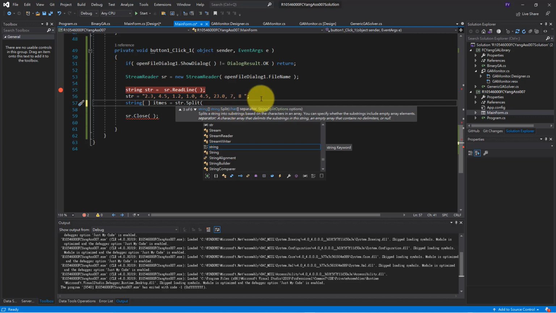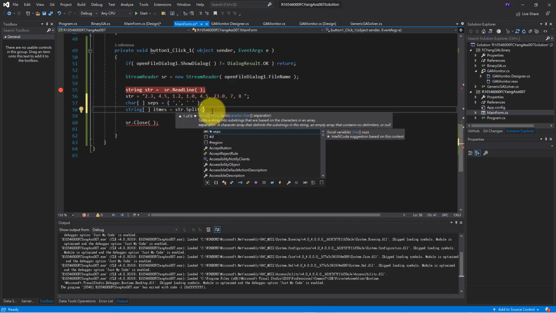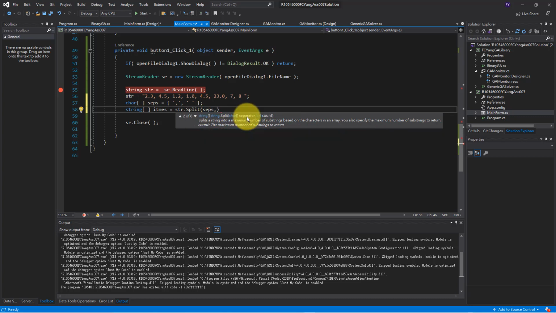All right, so we may prepare this character array first. I might call it separates. And then you say that comma is used as a delimiter, and then blank space too, right? All right, so we have the separator ready for us. Then we can invoke this split function, and put separate. So seps, not this one, I'm sorry.